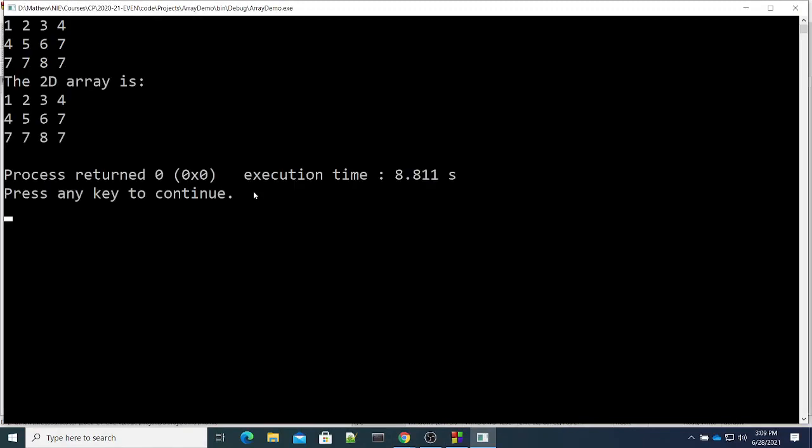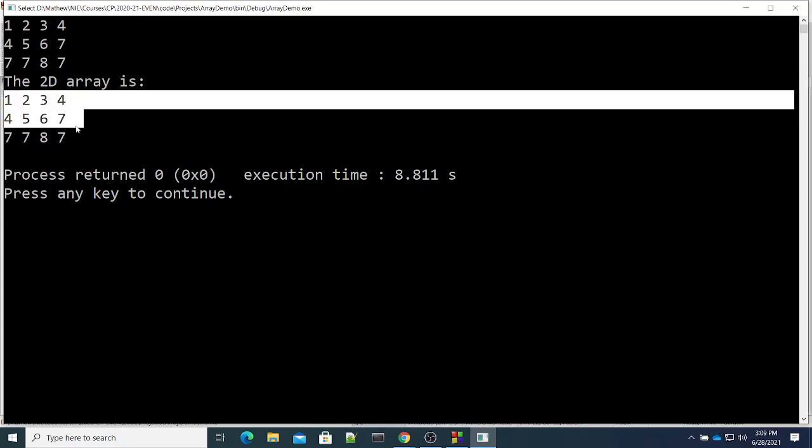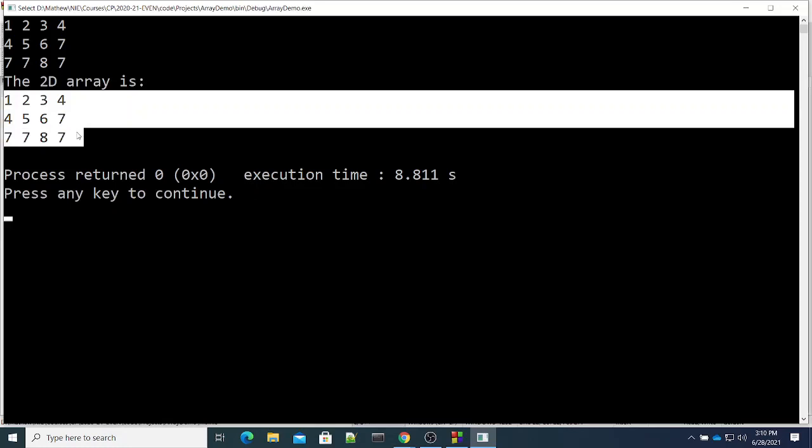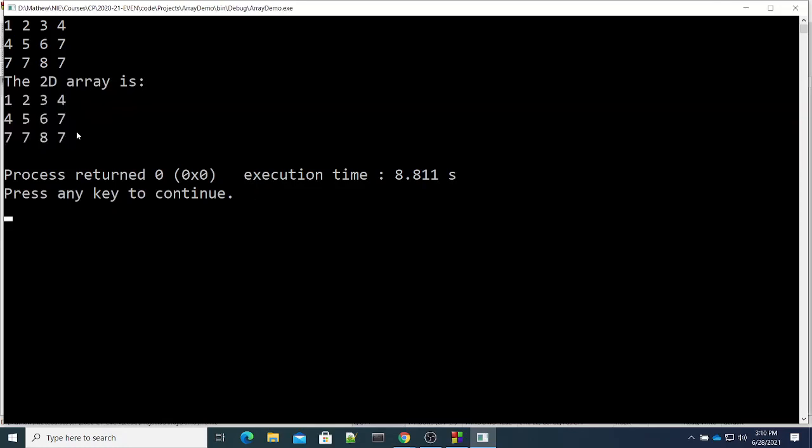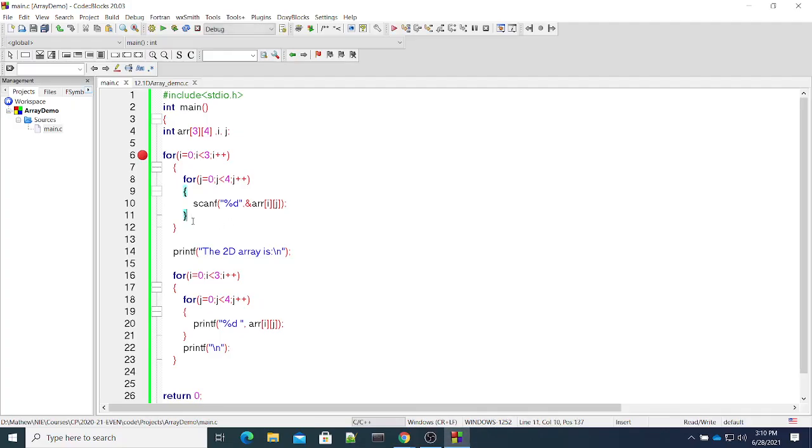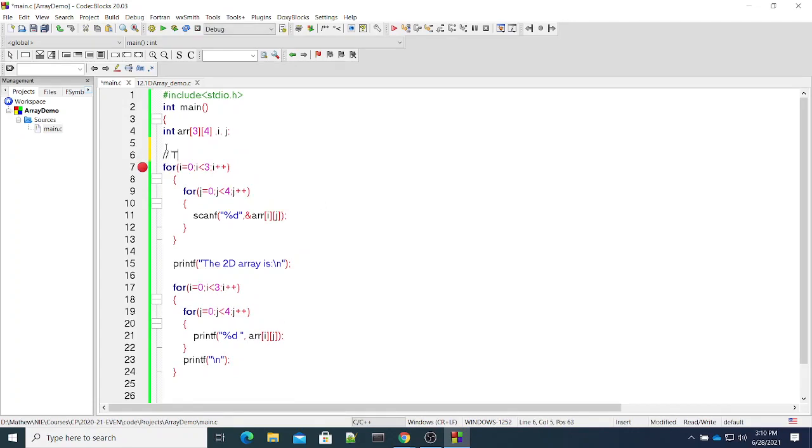Now if I enter the elements, first row, second row, third row, the 2D array is exactly reproducing the array I entered. Okay, so this is how you display back the two-dimensional array. This is how you read input into the two-dimensional array, and this is how you display the two-dimensional array back.